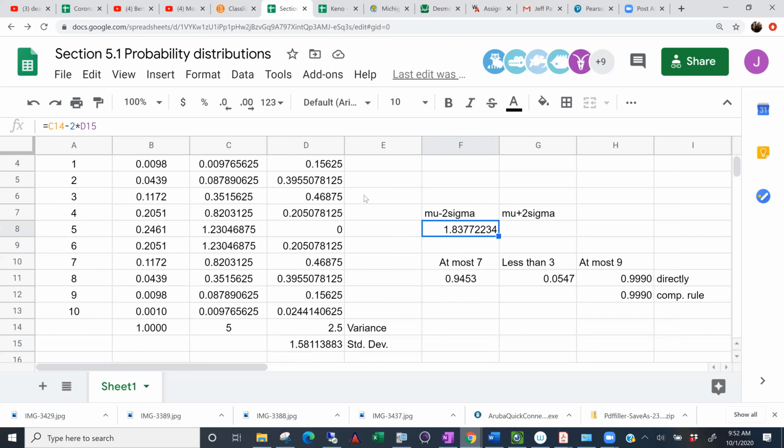Can you do that one more time? Yes. On my sheet, I clicked mu, which was right here, and then a minus, the number 2, asterisk for times, and then the standard deviation was for me in D15. That should give you about 1.83. Thank you.